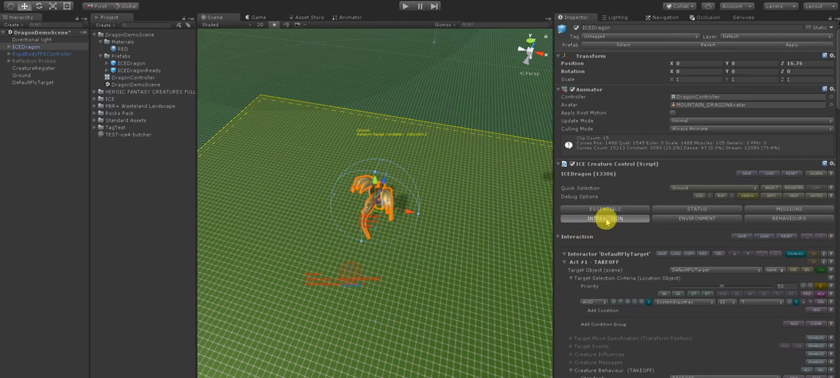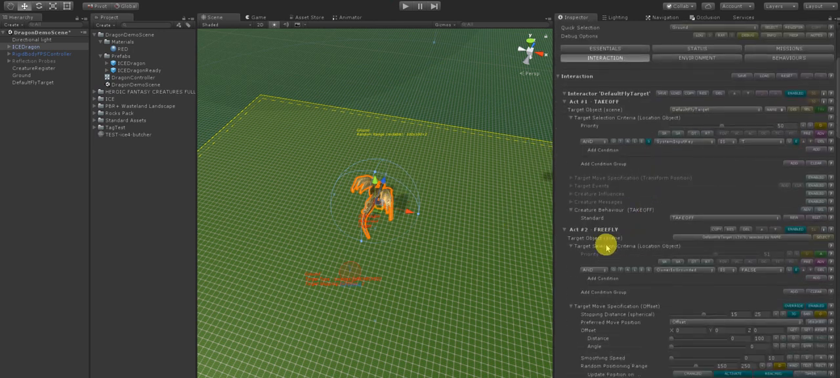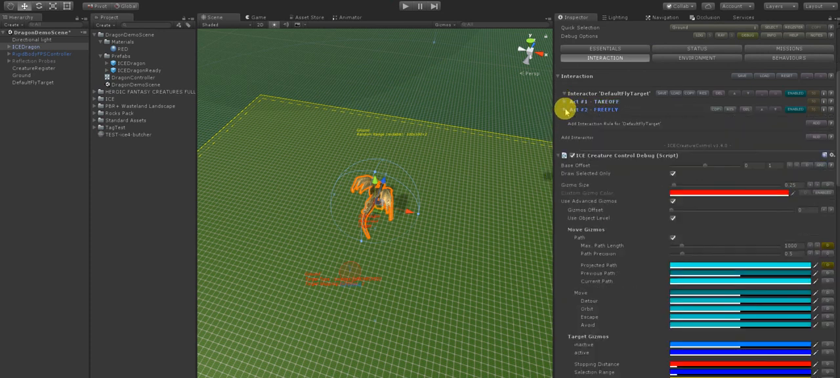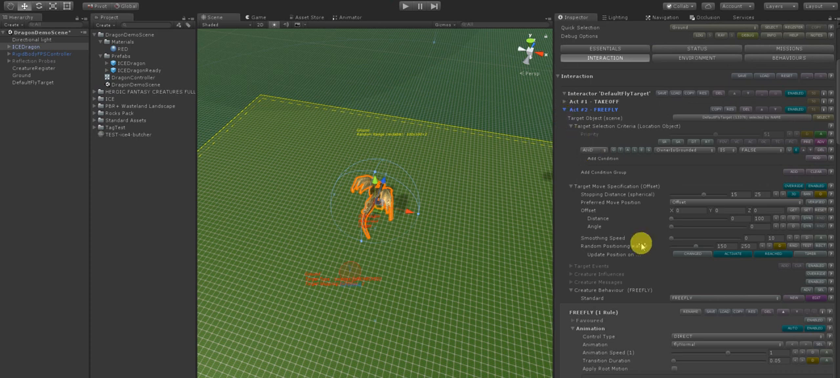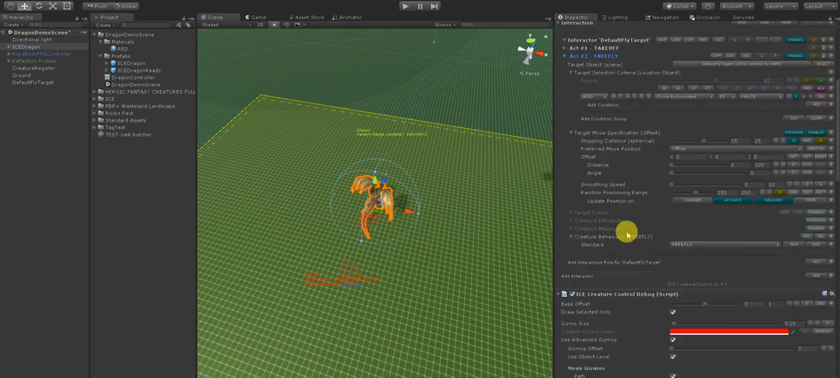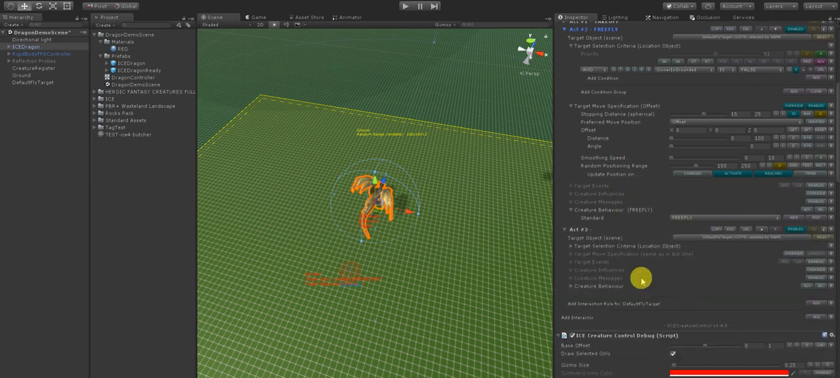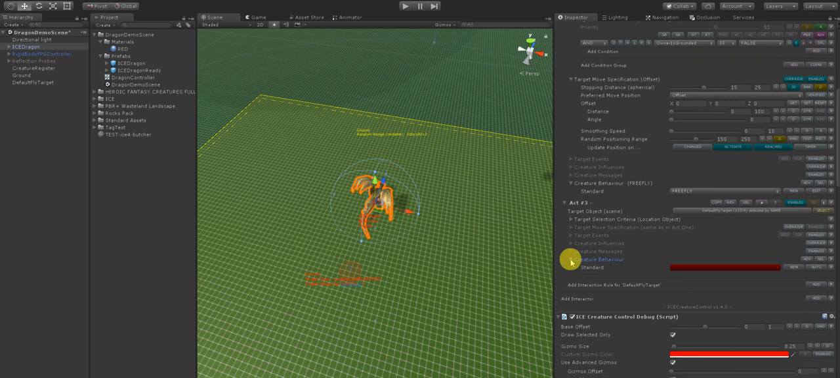Now our creature can take off, can fly, but now we have to train the creature also to land. For the landing, we create now a further interaction rule. Here, add interaction rule for default flight target. And in this behavior, we say our creature has to land. Landing.